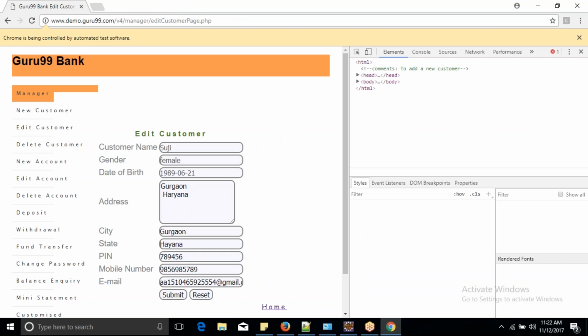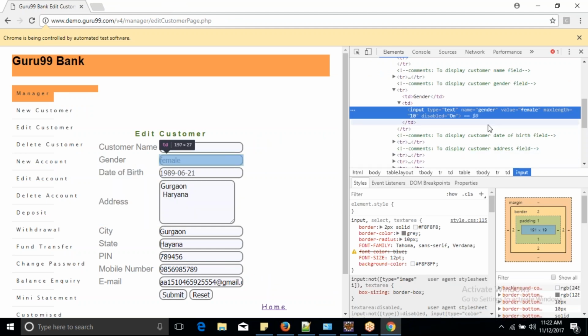Okay, so if I check their page source, you can inspect here. You can see it is using disabled equal to on. So here you can apply isEnabled. Okay, so they are using disabled/enabled to do that. If I change it to off, I'm not sure whether it will allow me to edit now or not. No. Okay, so what I was saying was that you can use isEnabled for this case.